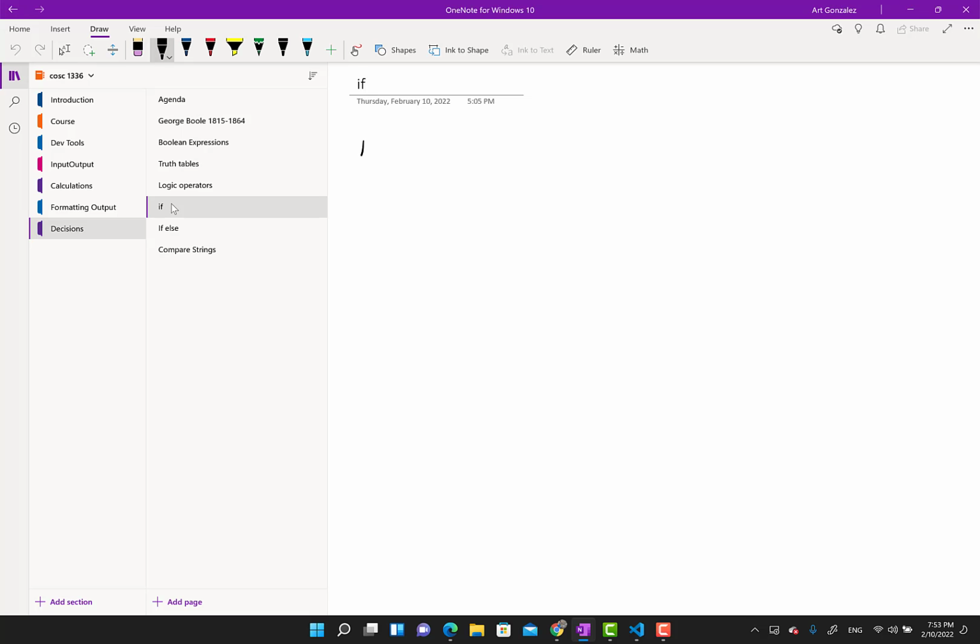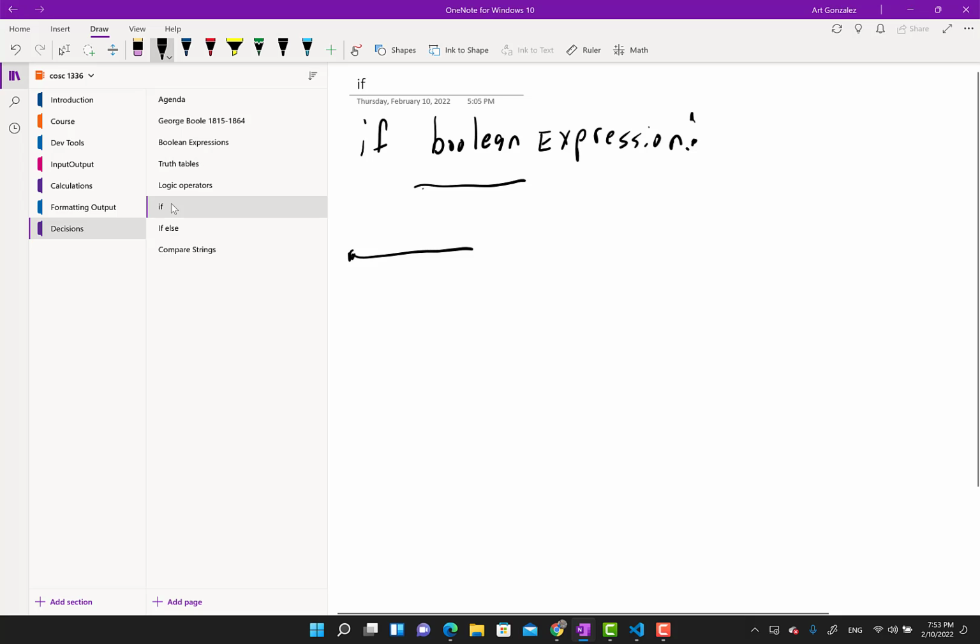Okay, so when we create an if statement in Python, we have the if, and then we need a Boolean expression, something that evaluates to true or false. If it evaluates to true, then whatever's here, run it. Otherwise, it won't run it. If it's false, it'll skip and jump over to the next statement over here. So that's the if statement. And with Python, unlike other programming languages, the parentheses around the Boolean expression are not required.